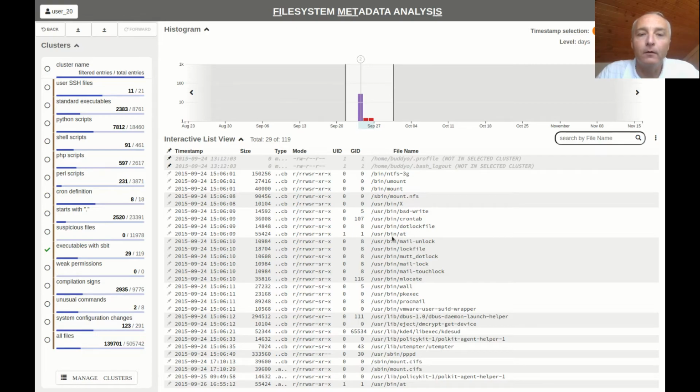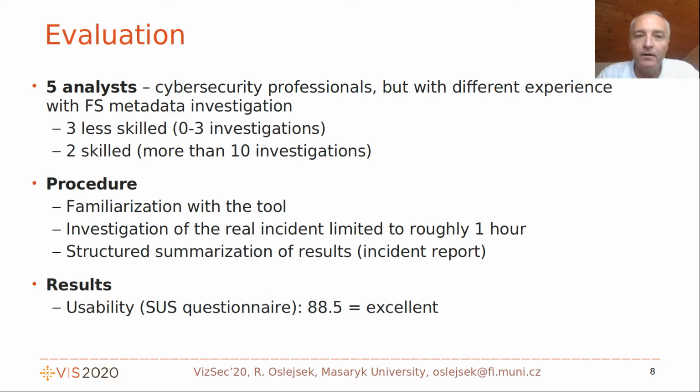To prove the usability of our tool, we invited 5 professionals who work in the cybersecurity domain, but not all of them had experience directly with analysis of file system metadata. So we covered both experienced and less experienced users. We used a real incident with quite a typical attack vector, but with individual pieces of information hidden in the amount of data and not really easily observable.